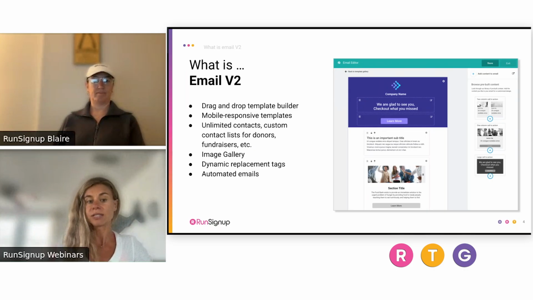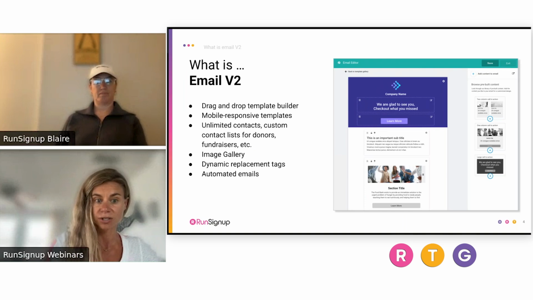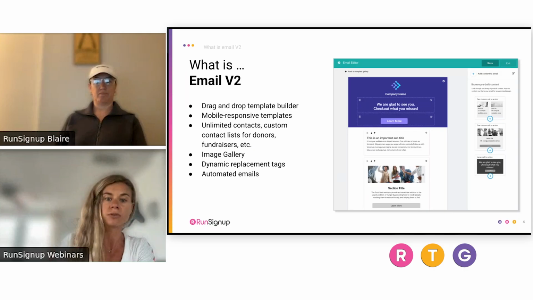This is a RunSignup 101. So the intention here is that we are sharing this information for individuals that are either interested in RunSignup, new to our platform, or are just getting started. And so for you, email V2 is the only thing you need to care about. Email V2 is what you see when you log in, and that is what you're going to be utilizing as the email system.